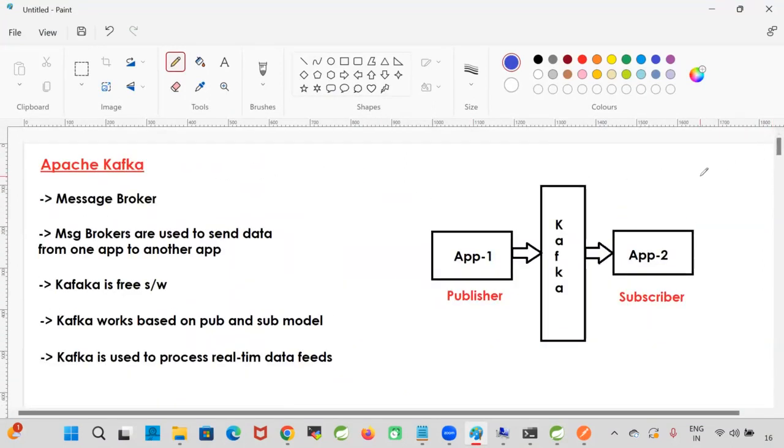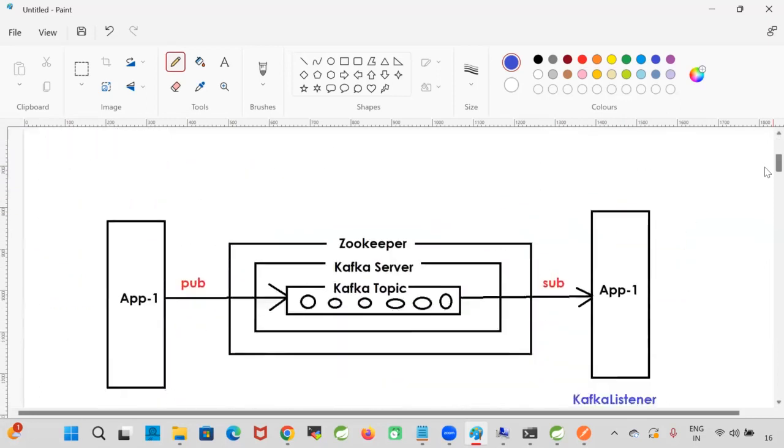Apache Kafka is a message broker. Message brokers are used to send data from one application to another application. Kafka is free software. Kafka works based on the publisher and subscriber model. One application will publish the message, another application will subscribe to that message. Kafka is used to process real-time data feeds. Good. Now this is the architecture.